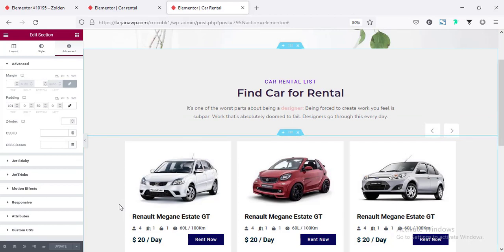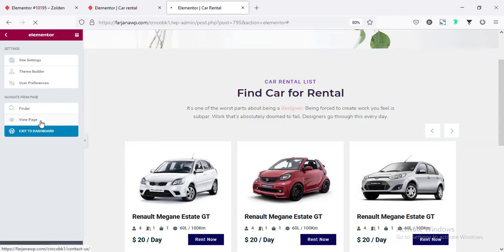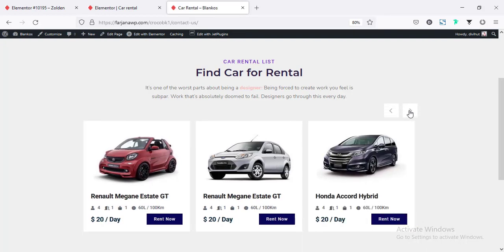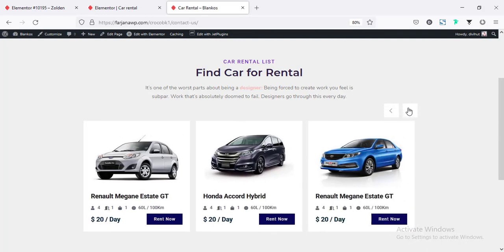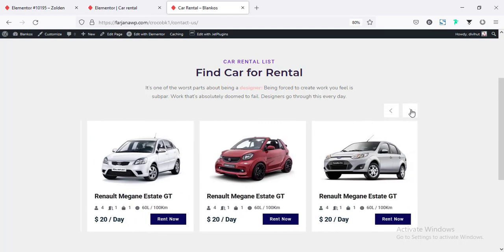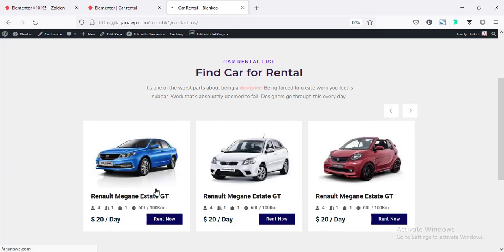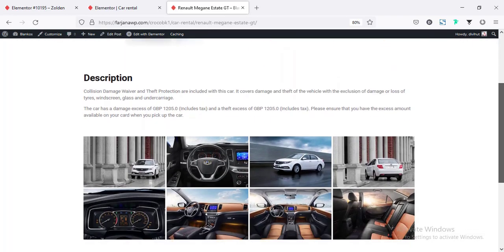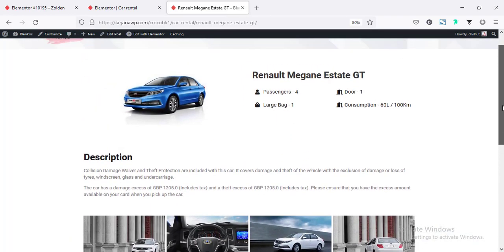And here I'm not going for the responsive view for now. You can check it on your own. For now I'm mainly focusing on the functional part. Alright, now I'm going to the view page. So this is our car listing, and you can see all items one by one. And here if I click on any item, we can see all the details about this item.